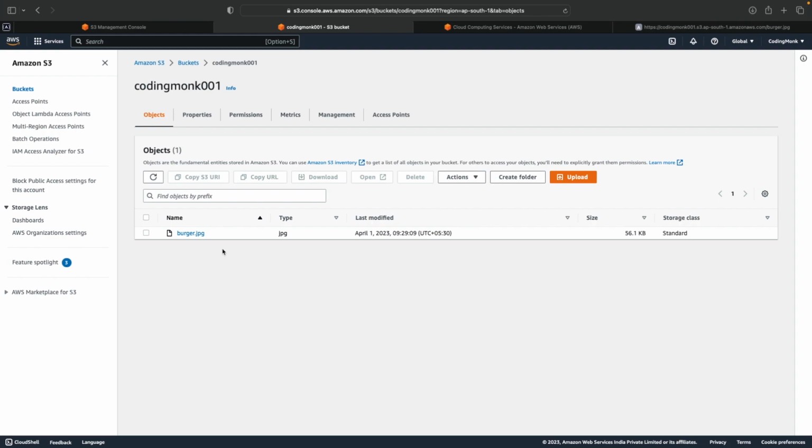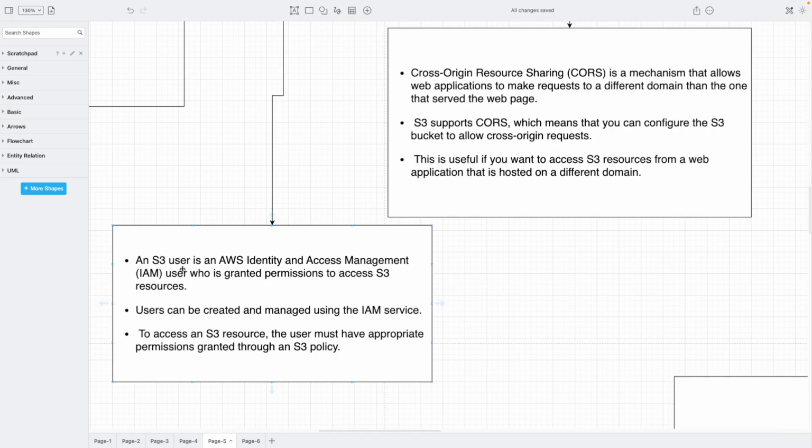So for that, we'll have to create a user, okay, and that user is going to have access to some policy which is going to define some rules, like whoever has this policy can actually upload some documents to our S3 bucket, okay. So that is the concept of users in AWS, okay.